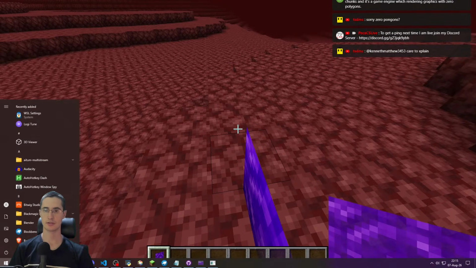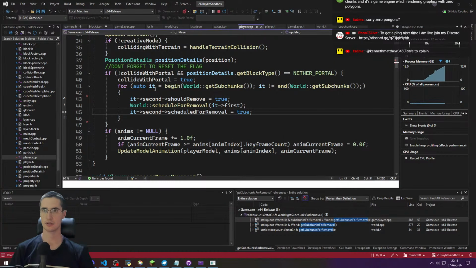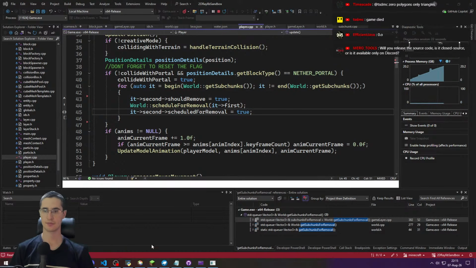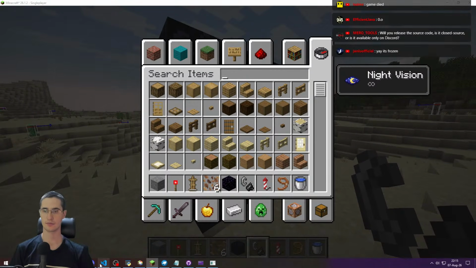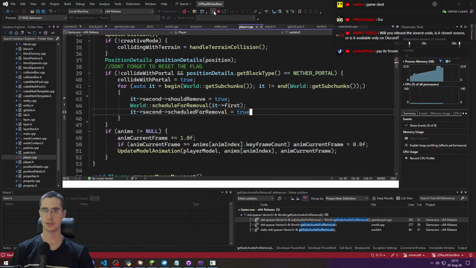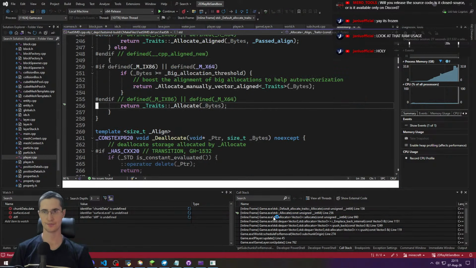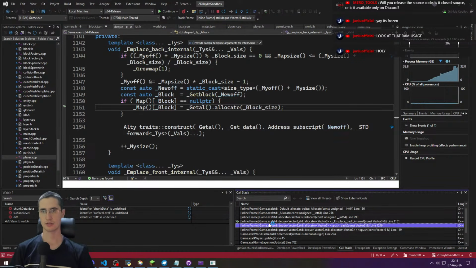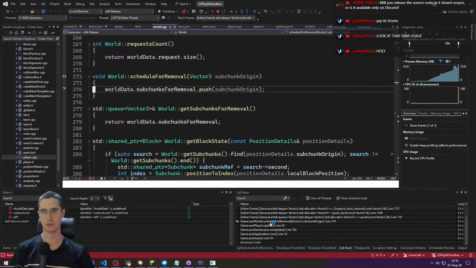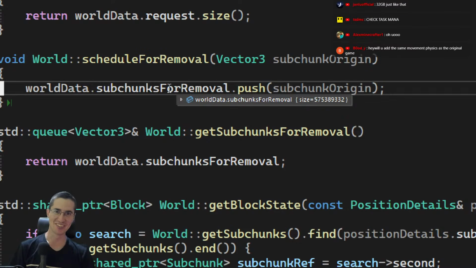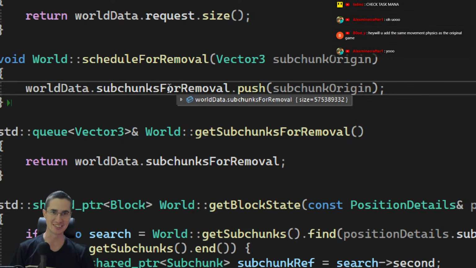What happened? Did we breakpoint? No. What's happening? Let's pause it and let's see where we're at. Let's go to the call stack. Schedule for removal, push. We've scheduled for removal so many of them, chat.